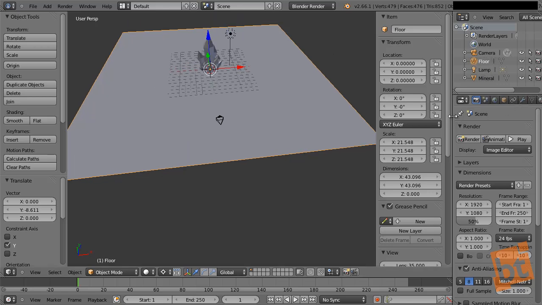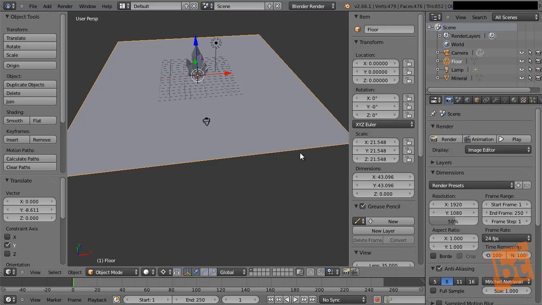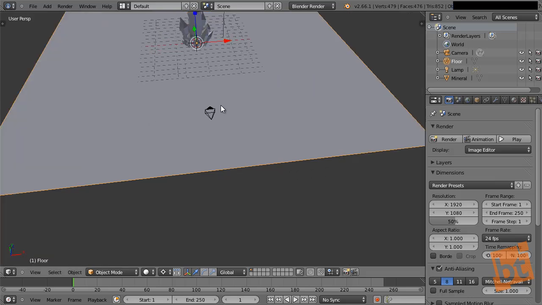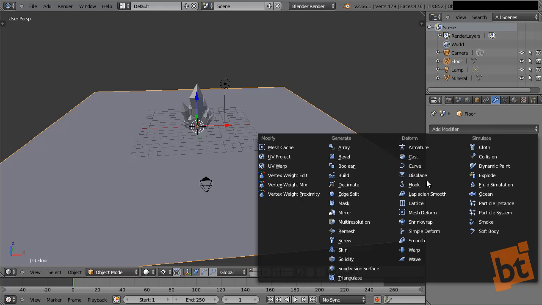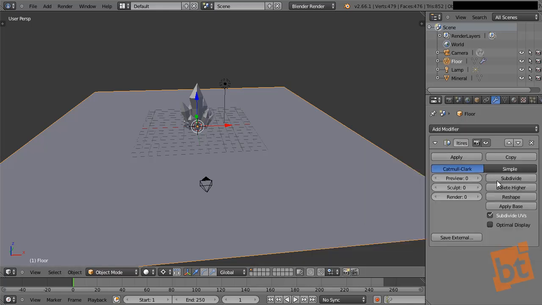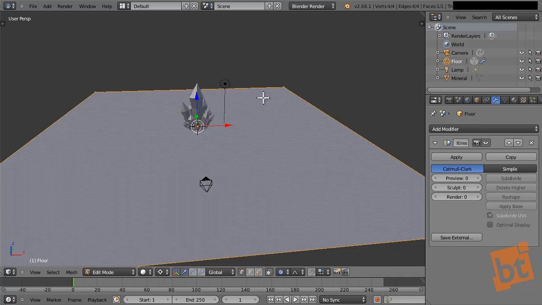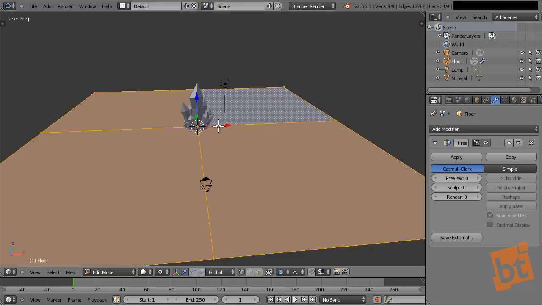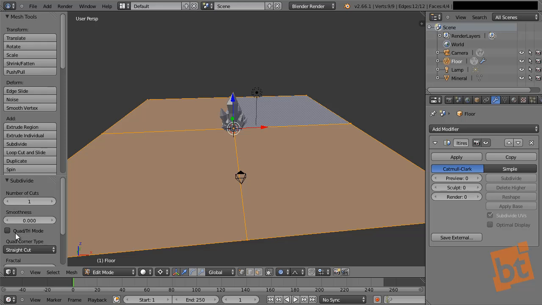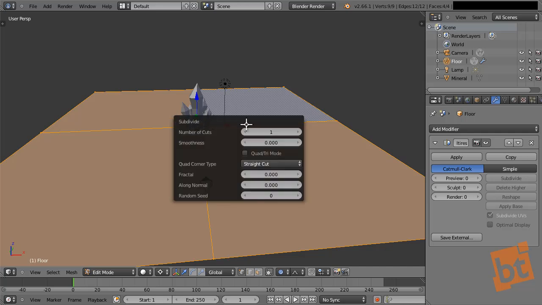So we have this, and the next thing I want to do is hide those panels with T and N. And now let's create a modifier in the modifier panel and add a multi-resolution modifier. Let's go to edit mode, select everything with A, press W, click on subdivide, and now from the T panel here, we can select the options for this operator, or we can just press F6, which will pop up the options for the last operator we used. So here we have the number of cuts, and let's set it to something like 6.